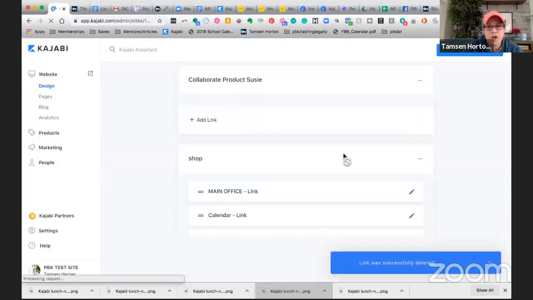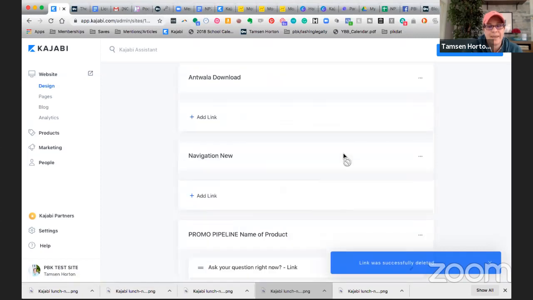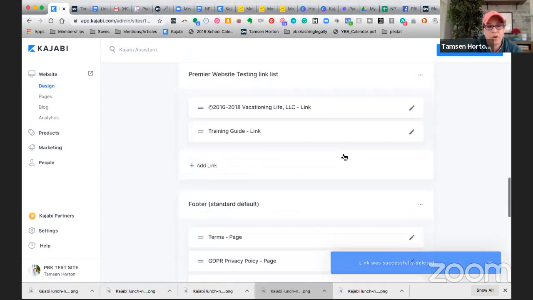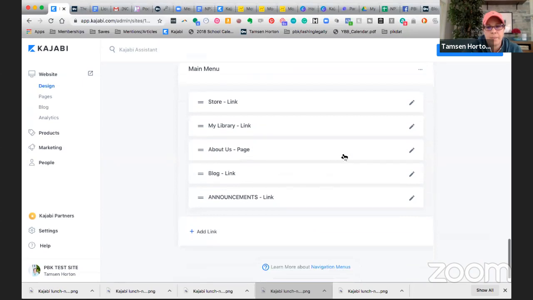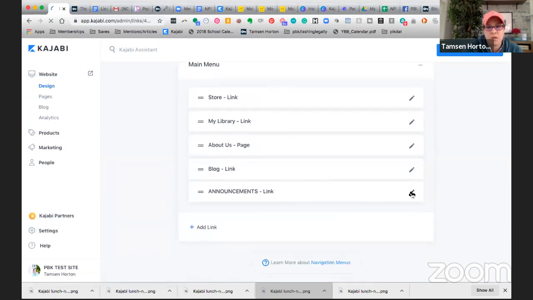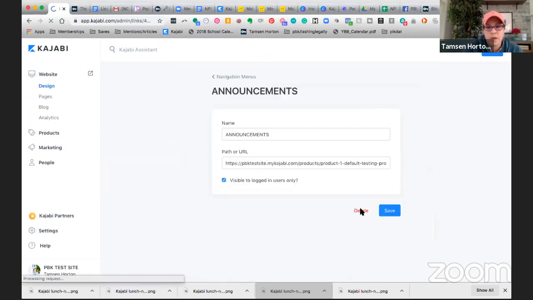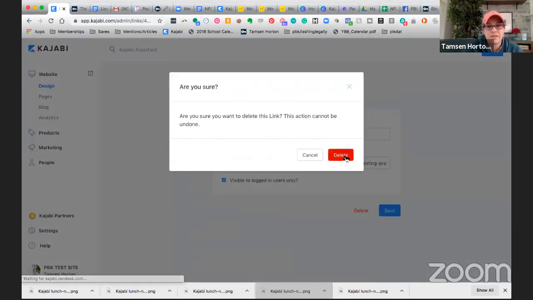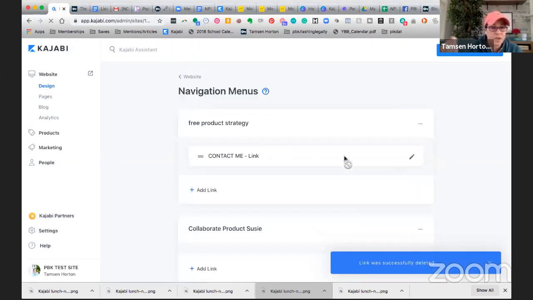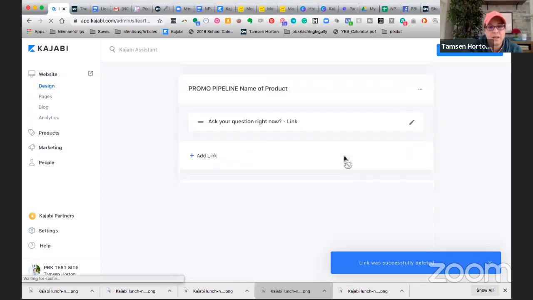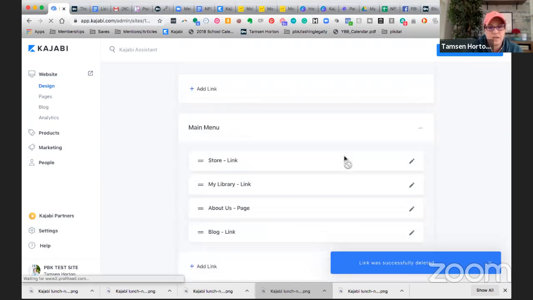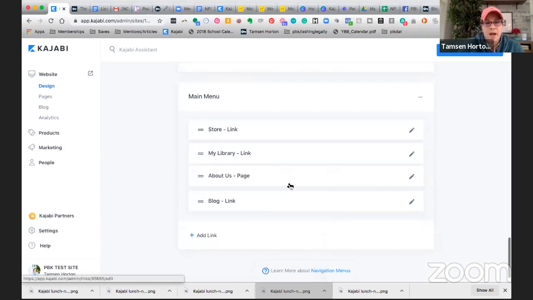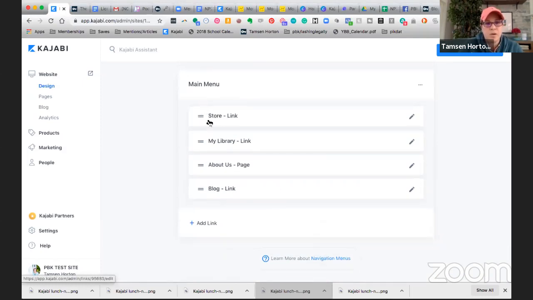And we'll scroll. Currently, there's not a way to sort, so I can't just type in a search bar and have it pull up the menu. So you do have to scroll to find what you want. But this is how you delete things. So if you have a menu bar and you're like, oh, I don't want that on there, all you do is you just delete the different pieces. So here we go. Now we've got store, library, about page, and a blog.